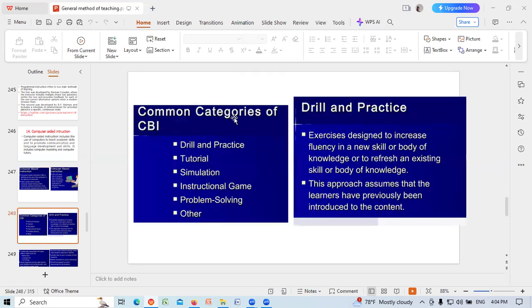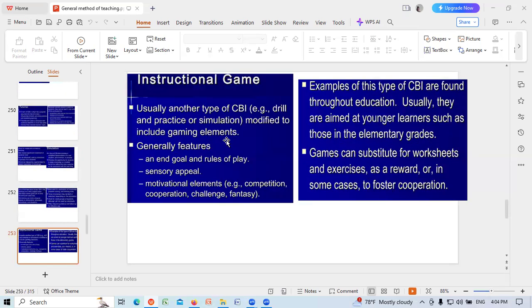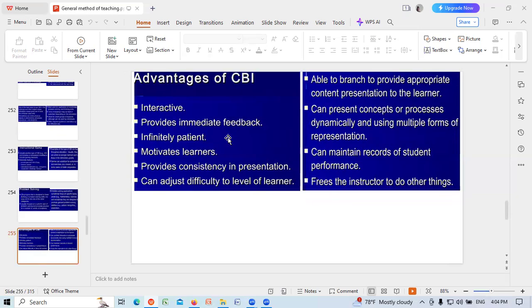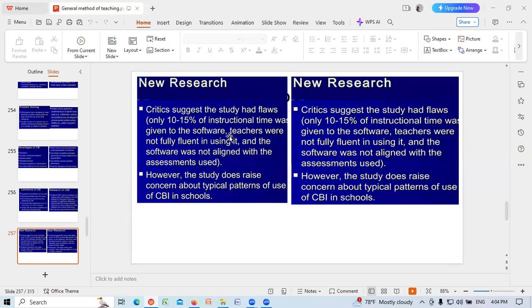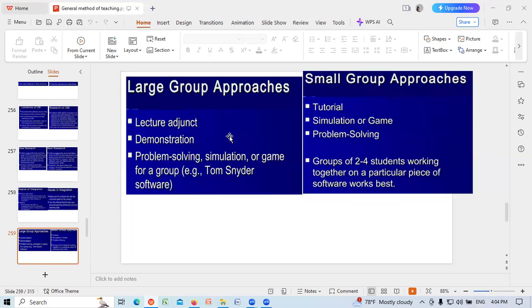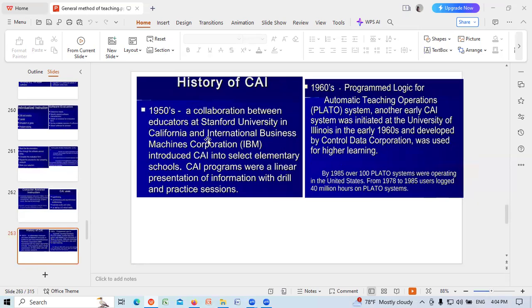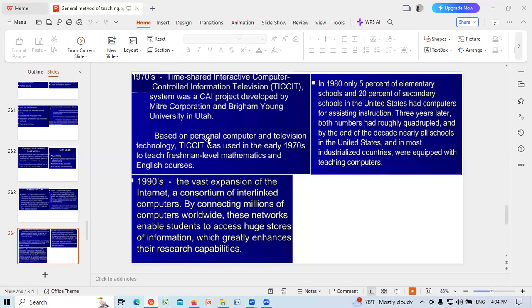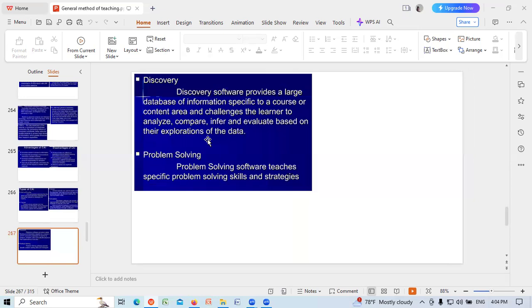Computer-based instruction. Common categories of CBI: tutorial, simulation, problem solving. Advantages and limitations of CBI, new research, degree, large group papers, related exam, story, tutorial, simulation.